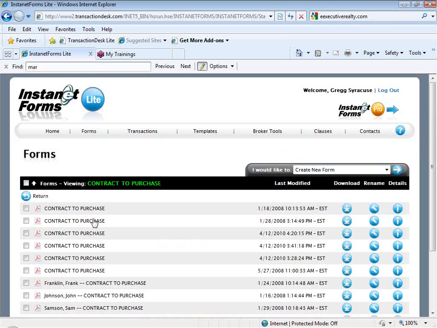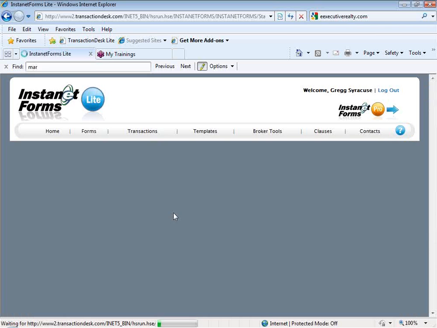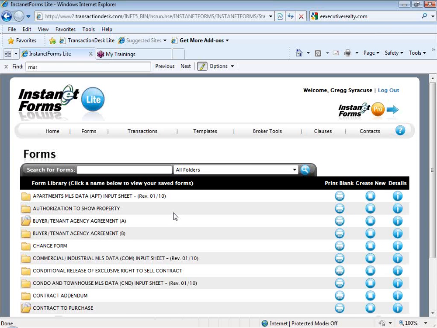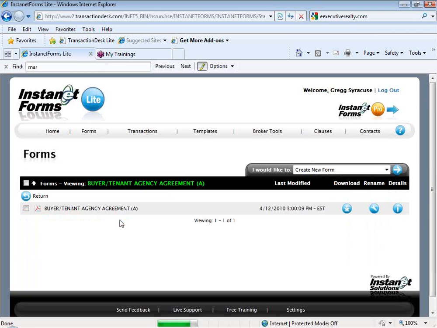So let's go back to the form library. First, go through the steps to find that appropriate form. In this case, let's select that buyer-tenant agency agreement. We're going to select this form, clicking on the form name to see the completed versions. Again, you can only deliver the completed versions. Your completed online versions can be emailed outbound to your recipients.